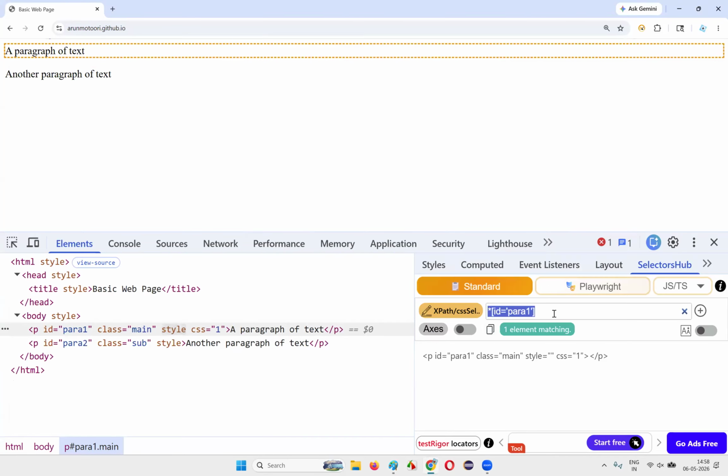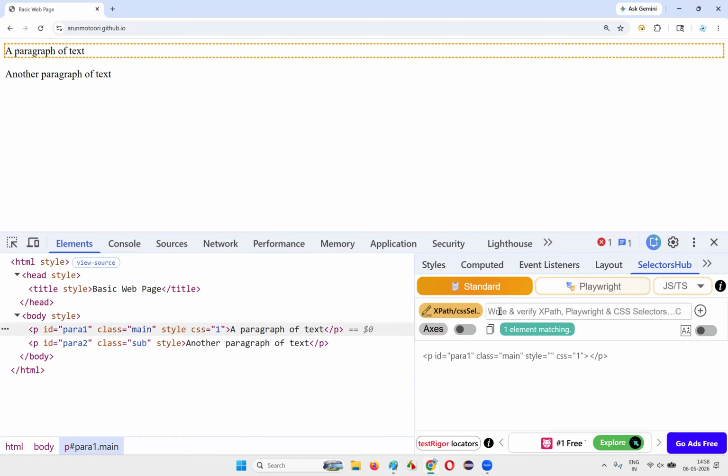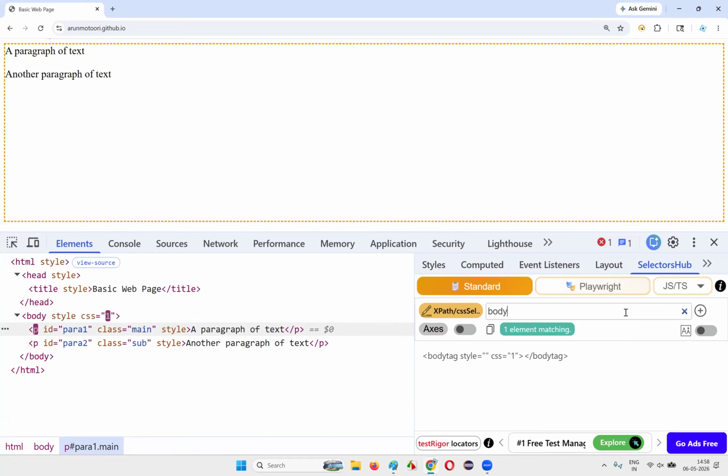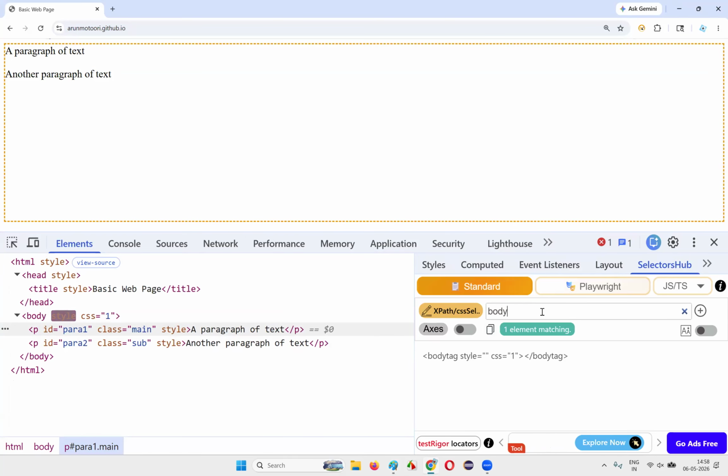For example, I want to locate all the elements under the body tag. So how to write the relative CSS selector locator for this? Locate the body tag first. Just type body. It will locate the body tag. You see? The body tag got located. Now under the body tag, I want to locate all the elements.